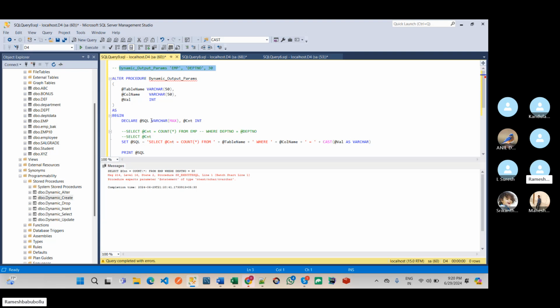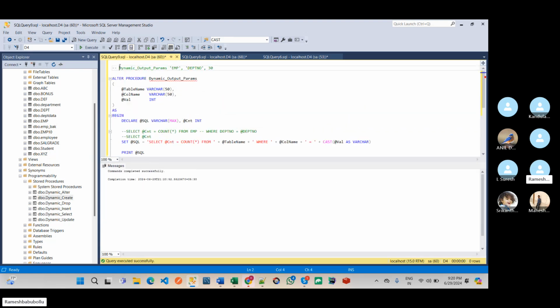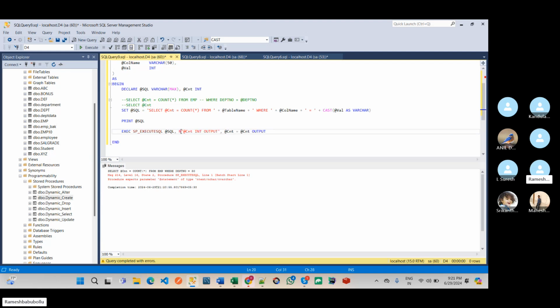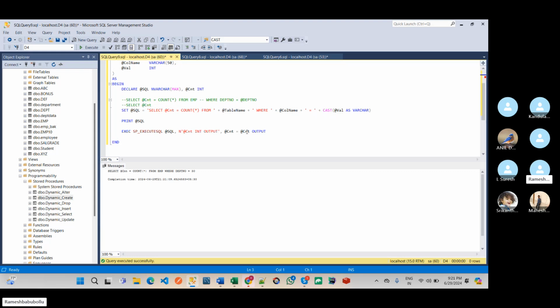It is telling that please make this nvarchar, or else if we write like this, see what will happen. The parameter expects a parameter of type nvarchar. So here you are passing some parameters, so it is expecting nvarchar. And now select @count as dept count.